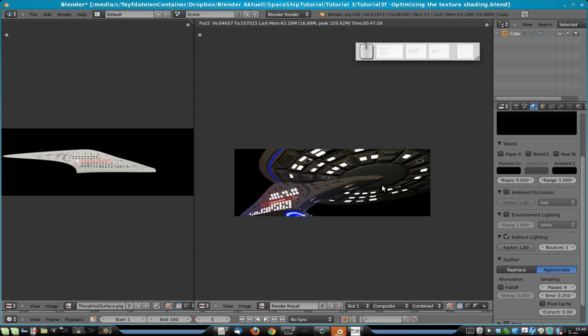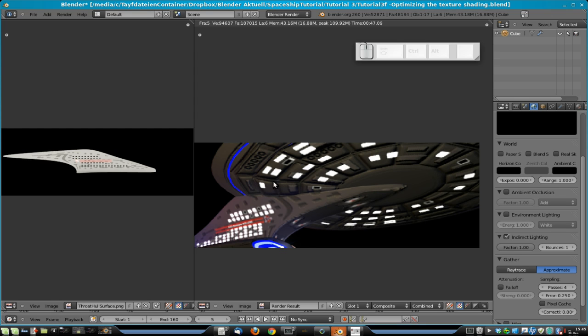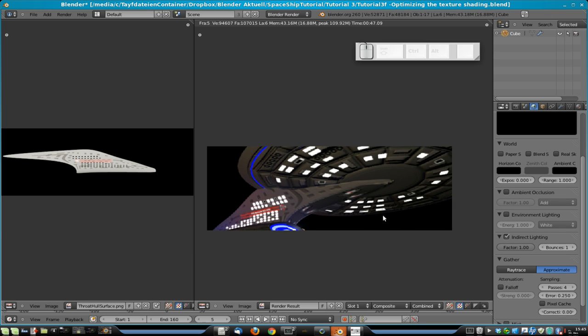Oh, just one last thing, I forgot to deactivate the environment lighting. That was the reason why the normal mapping wasn't so good anymore, and it was so bright and everything. So this is actually the current result.